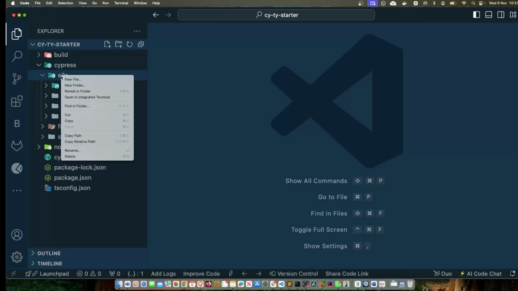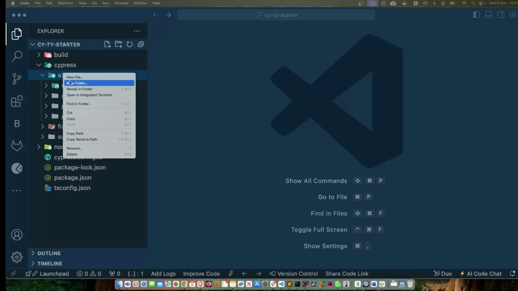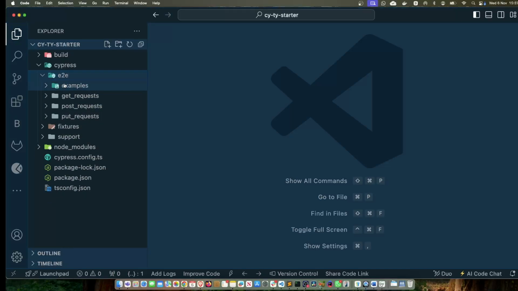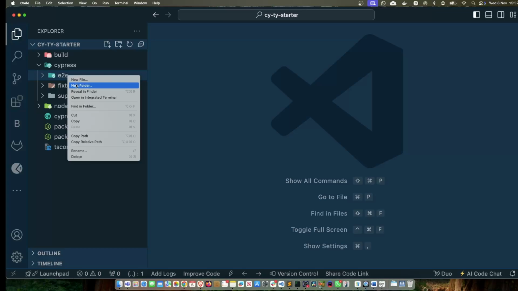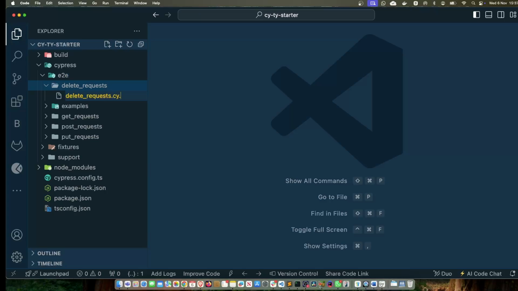Just to keep it tidy, all I'm going to do is create a directory. We'll call it delete_request. There you go. So now we've done this, we just create a file with the same kind of name. It doesn't really matter what you call the file. Delete request, obviously, just to keep things simple.